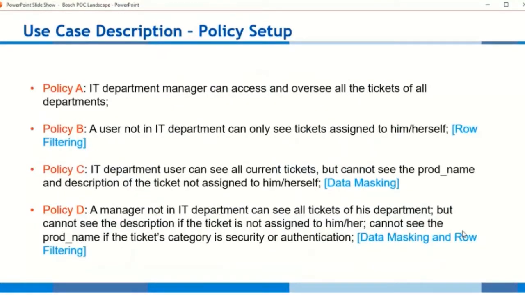In our use case description policy setup, we'll have 4 different policies. Policy A, the IT department manager can access and oversee all the tickets of all departments. Policy B, a user not in IT department can only see tickets assigned to him or herself. There'll be row filtering that will be applied.